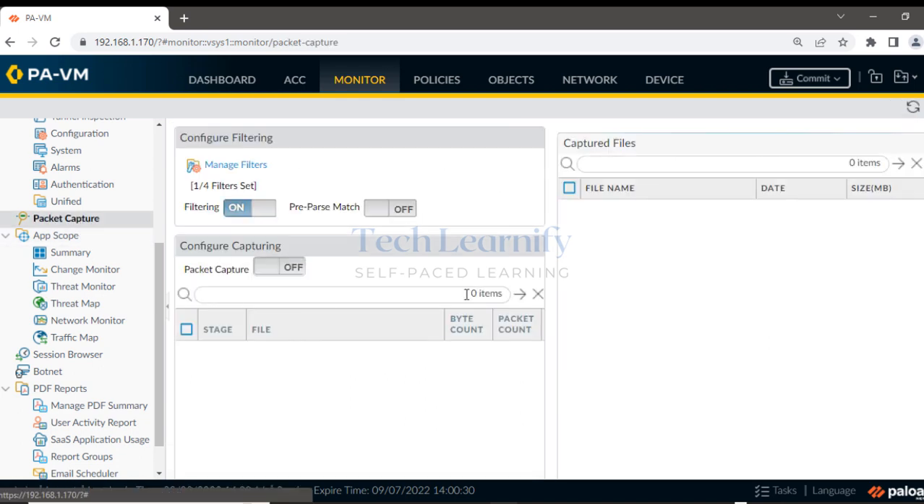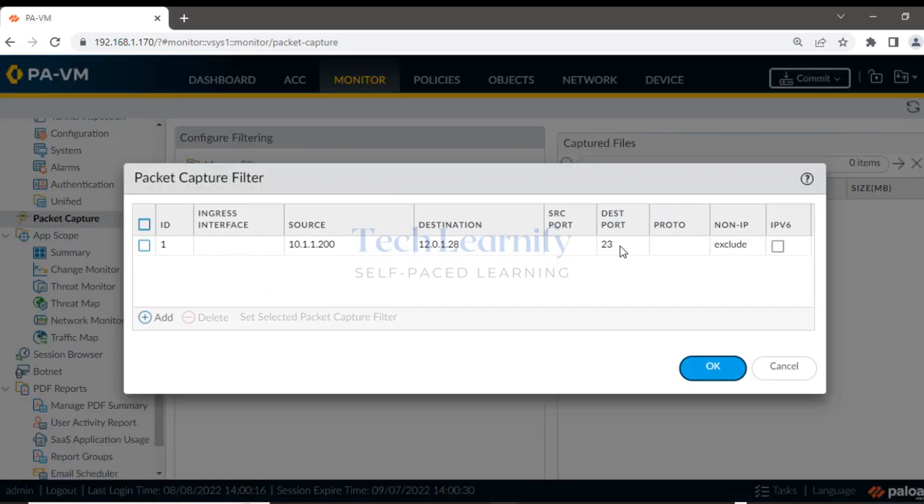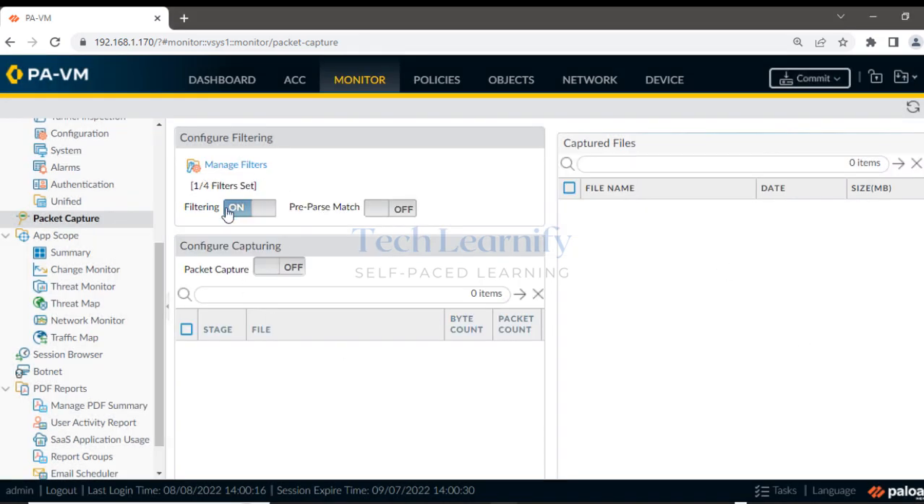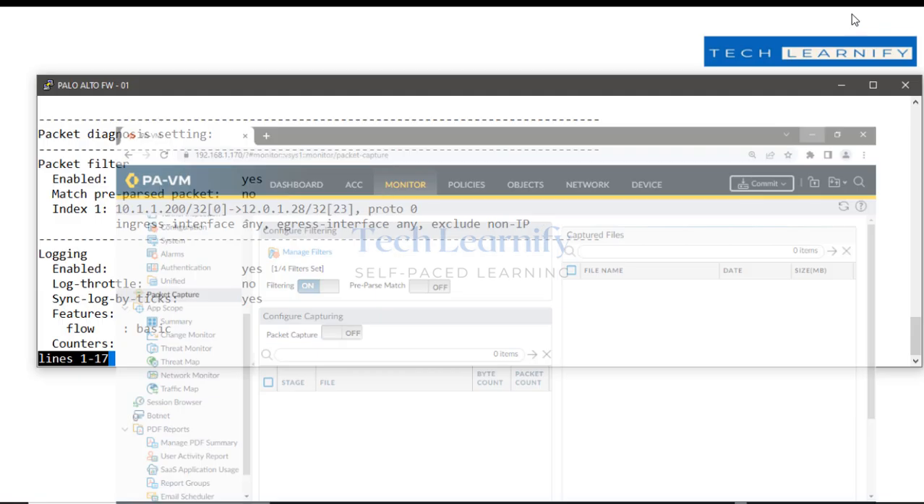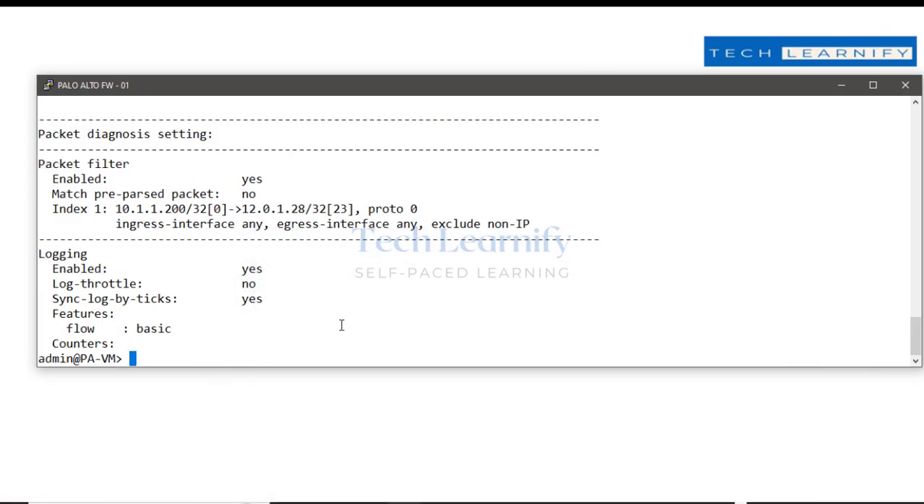Packet capture, and you can say this. There is one filter, filtering is on. So what I did, I created a filter, and even we can verify the same from graphical user interface mode also: source interface, source IP, destination IP, and destination port, right? So we can create a filter either from CLI or from graphical user interface mode.